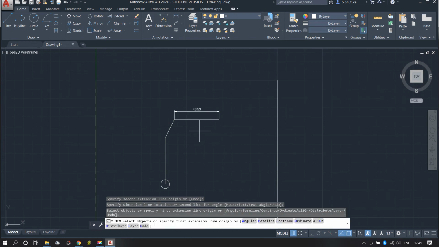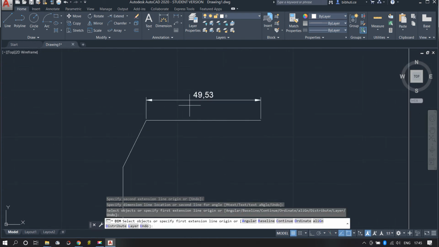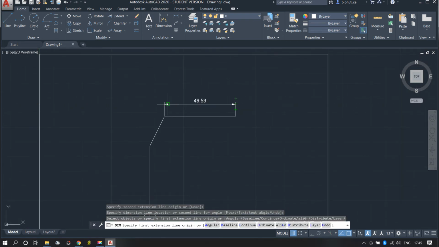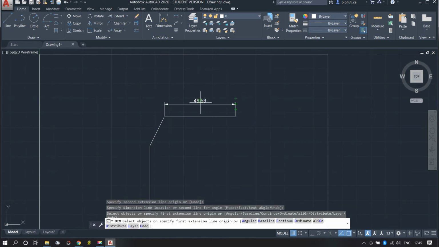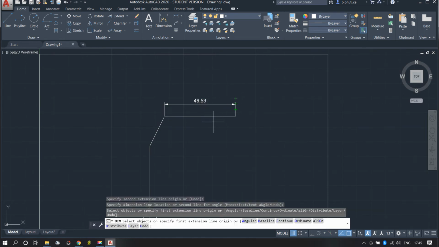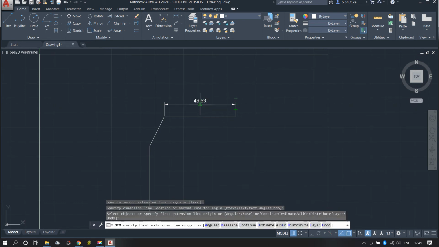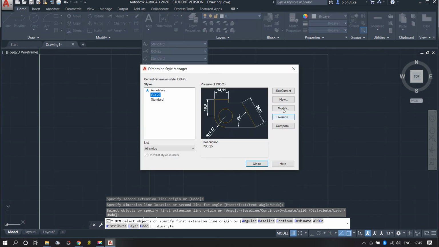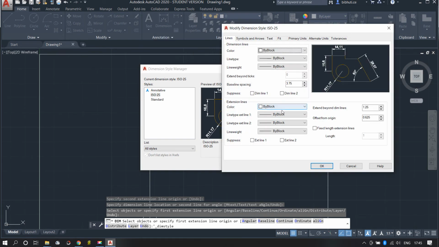Okay, you see dimensions are given, but in this case, suppose I want my arrow to be big. It is coming as 49,53, which is actually 49.53, so that comma should be replaced by your dot. So all those things can be done if you want to modify. For modifications, you can click here, and if you click there, you can have all the options.